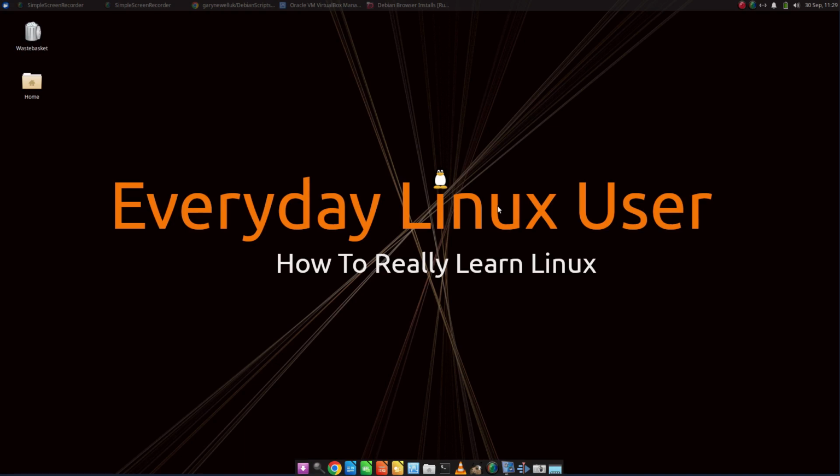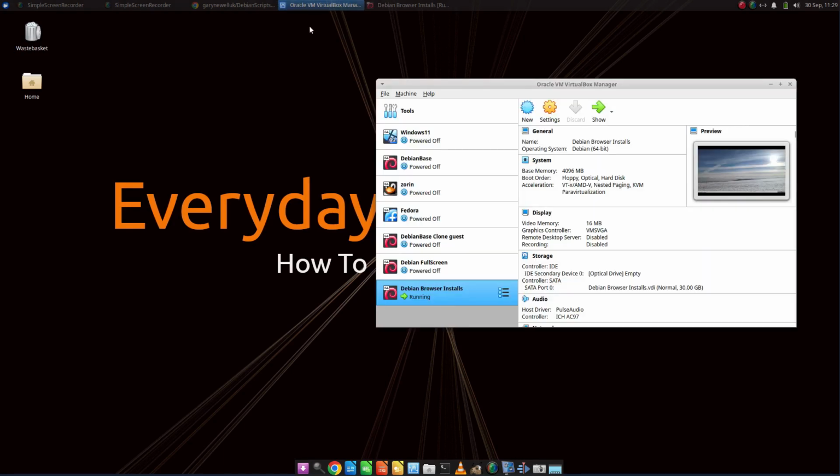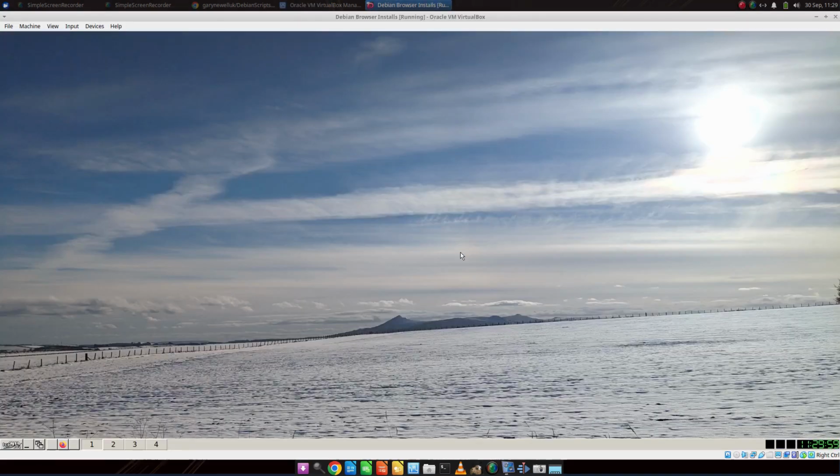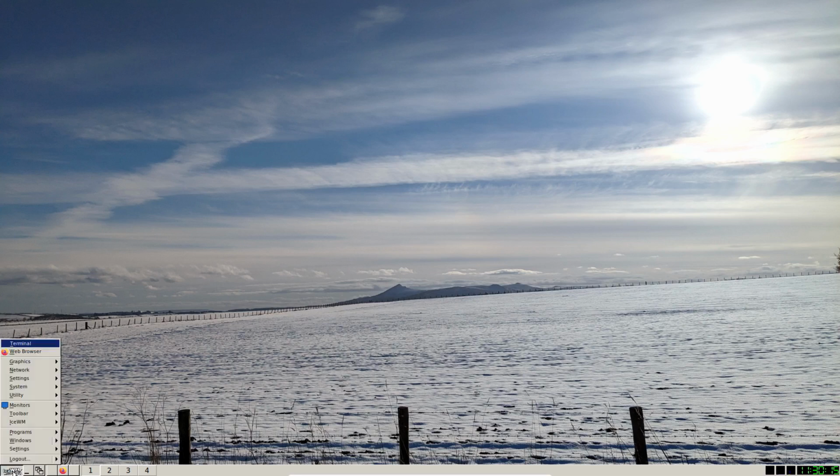So let's start with the virtual machine. I've created a virtual machine called Debian Browser Installs. So I'm going to flip to that now. So here we are on my virtual machine, and you'll see if I go to network I've got Firefox already installed. And we'll start off by installing the most straightforward browsers first.